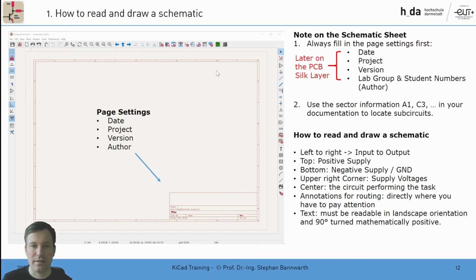Now it's time to start KiCad, fill out the page settings, and start to place the first components.